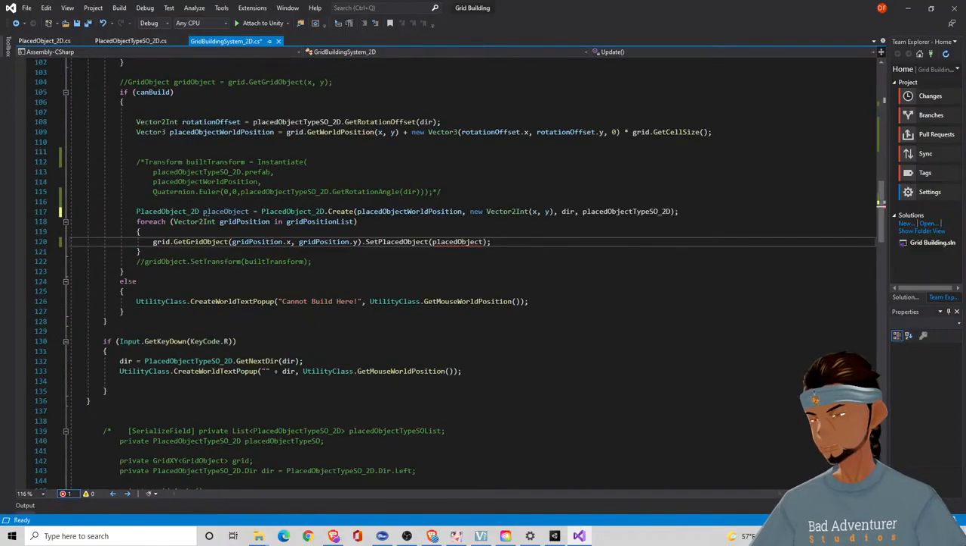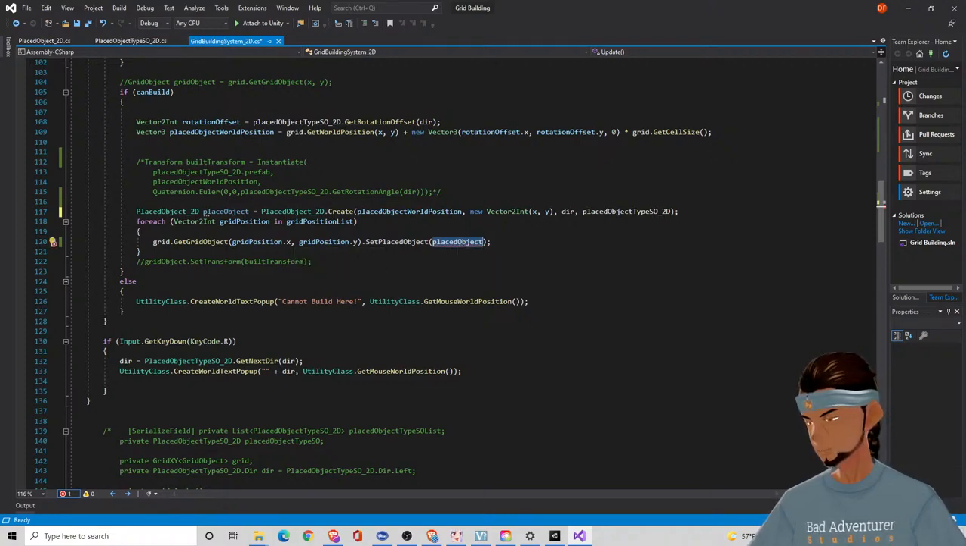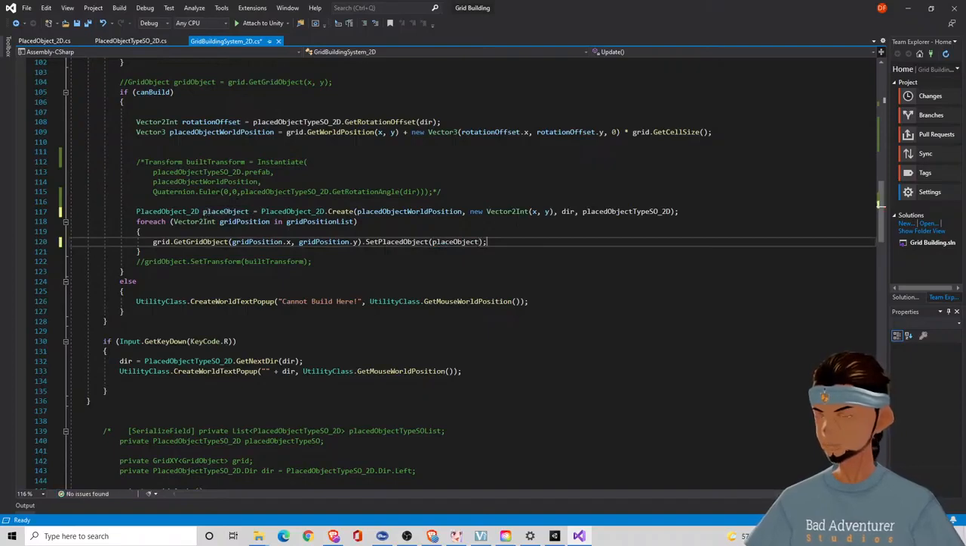Okay. So this is supposed to be that, but it's not taking it. Placed object does not exist in the current context. It's literally right there. Did I type it wrong? That's really weird. All right, well, let's keep going.